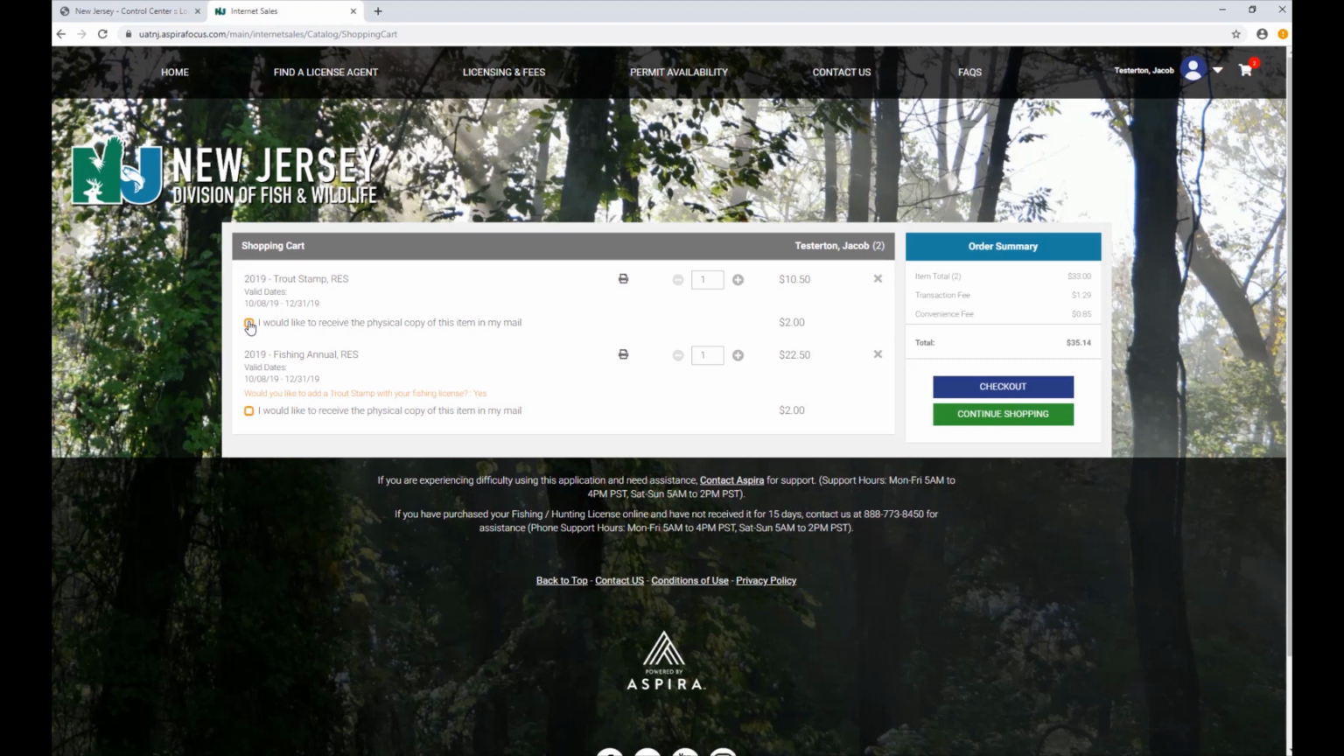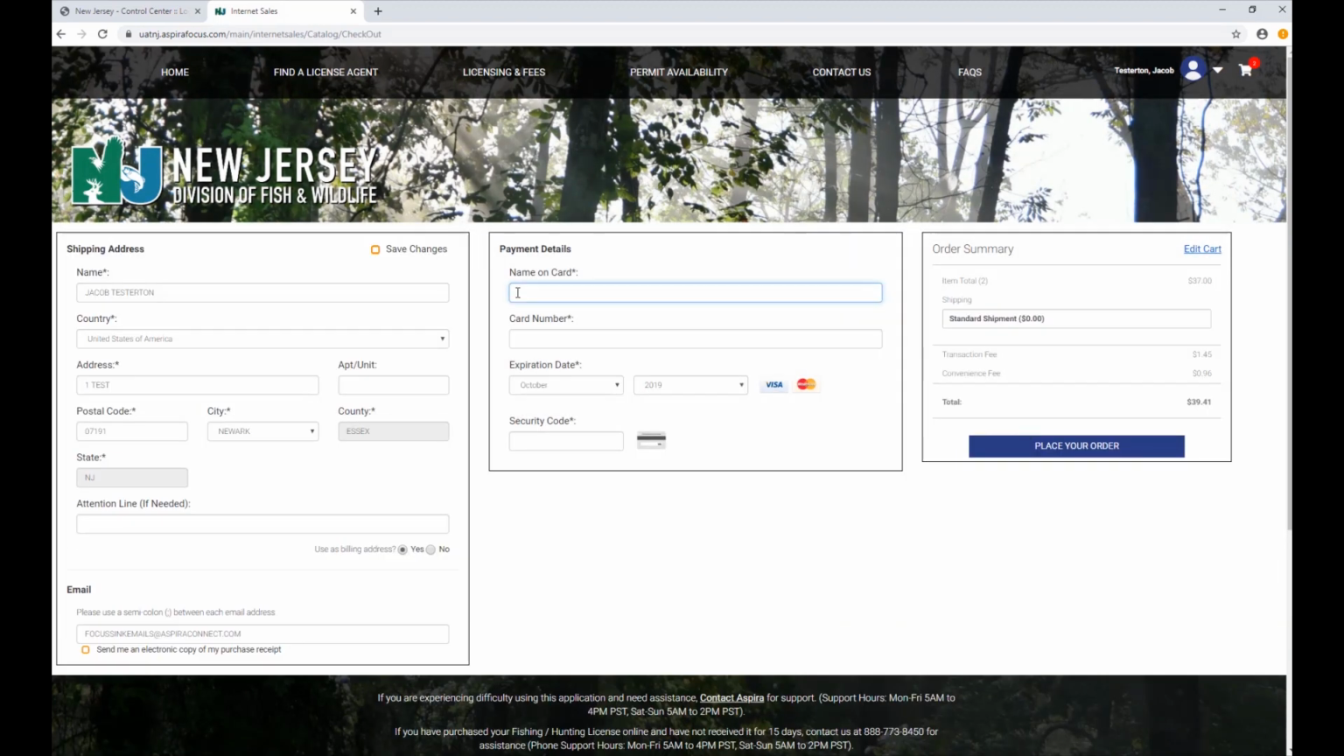The right side shows an itemized account of your purchases. Internet sales purchases will have a transaction fee and a convenience fee associated with them. If you do not want to pay these, you can always go to a license agent. Once satisfied with your selections, click the checkout button, fill in the payment fields, and complete your transaction.